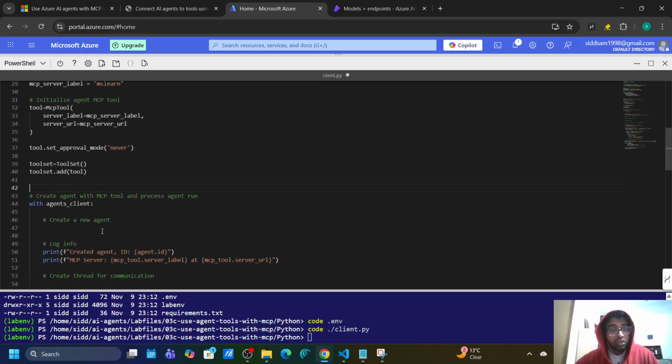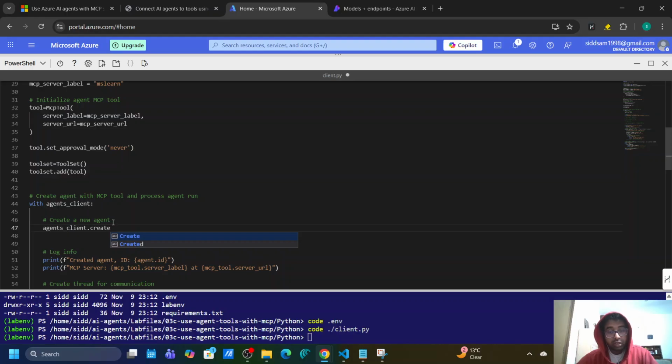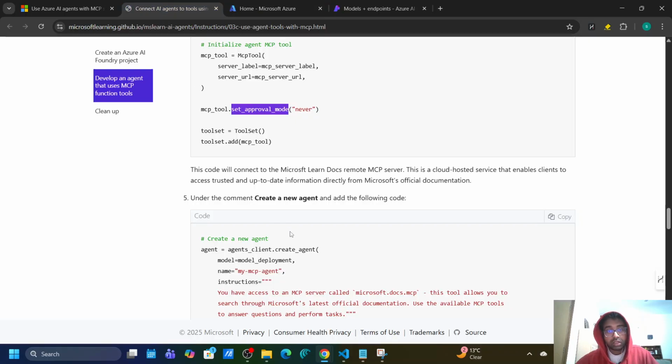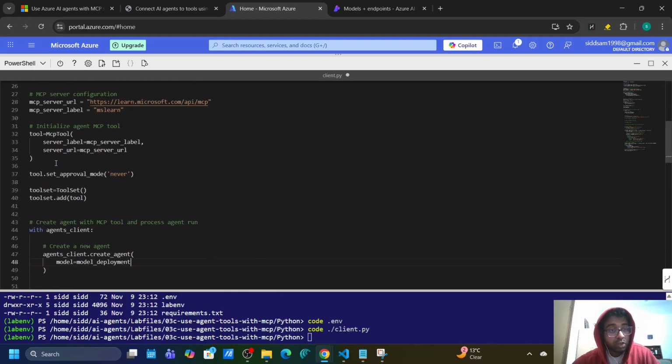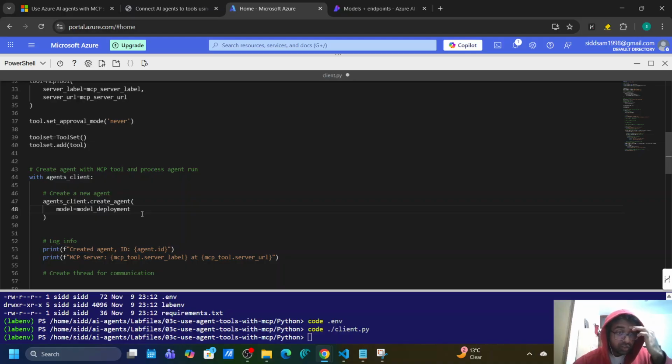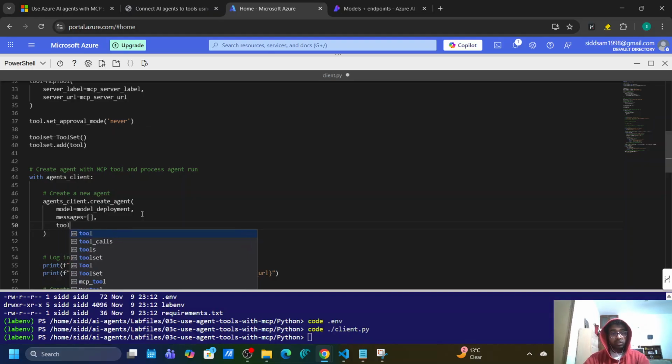So now we need to create an agent. For creating an agent, we will use a client. We have an agents client that we created, right? So we will use the create method here, create agent, right? And in this create agent, first of all, we need to pass the model. That is a mandatory argument, right? So model deployment. I think we have, yes, model deployment, right? Next thing we have to pass is our messages, right? So what message we want to pass? Let's see that also. And then we will pass the tool set.